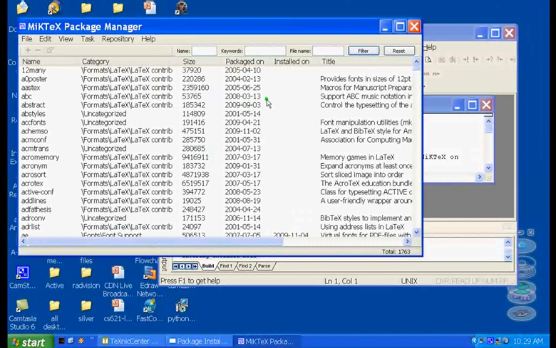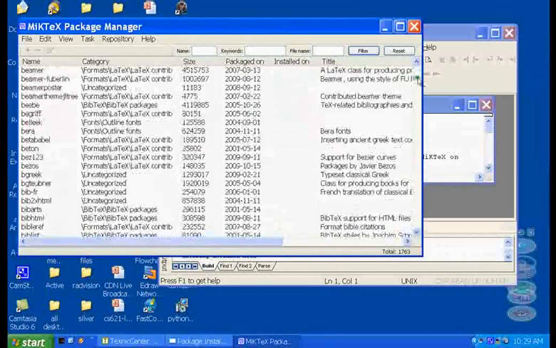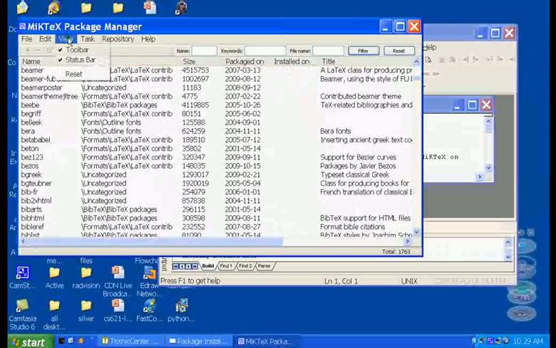When it was packaged, this column is extremely important. It says whether this package is available on your system. So let's just go down and see whether Beamer is available. So you can see that for Beamer, this column is blank, suggesting that we don't have Beamer. Alright, before we proceed with this, let us first go to the Task, Update Wizard.